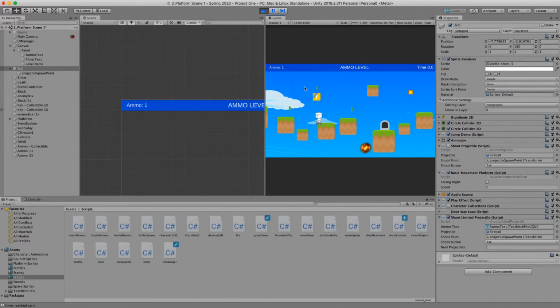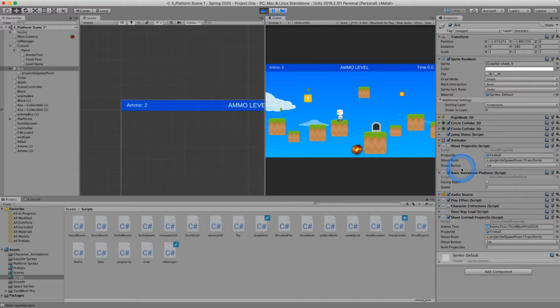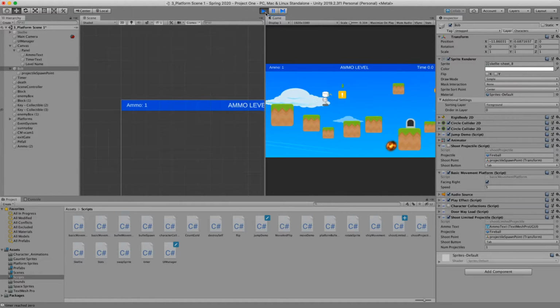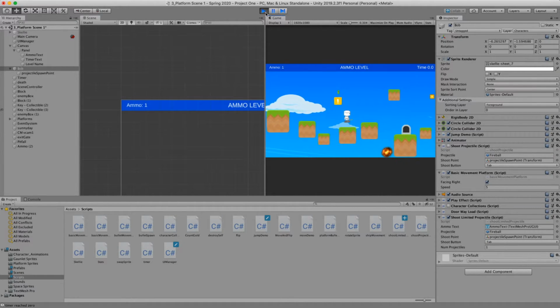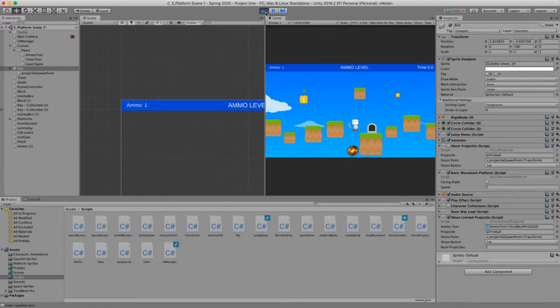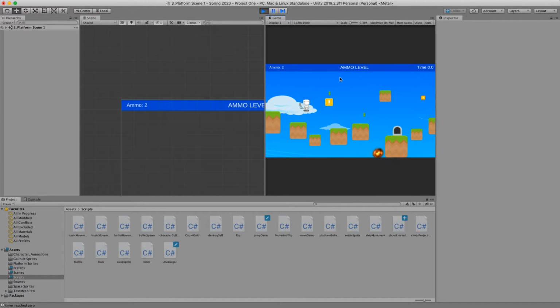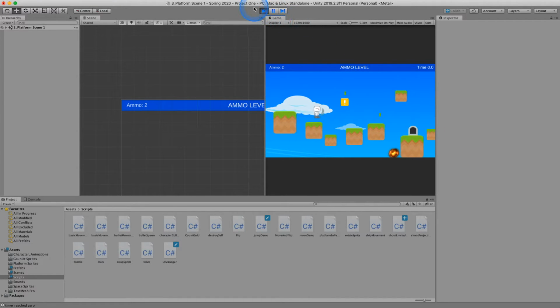So we have 1. Let's go and grab another one. 2. Let's go and fire. 1, 2. Now we're at ammo 0. I'm going to try to hit the shoot button. There we go. So very simply, we can have the player know how many ammos we've collected and use them up. And that can be very handy for the player, especially if you're limiting how much ammo they can collect.